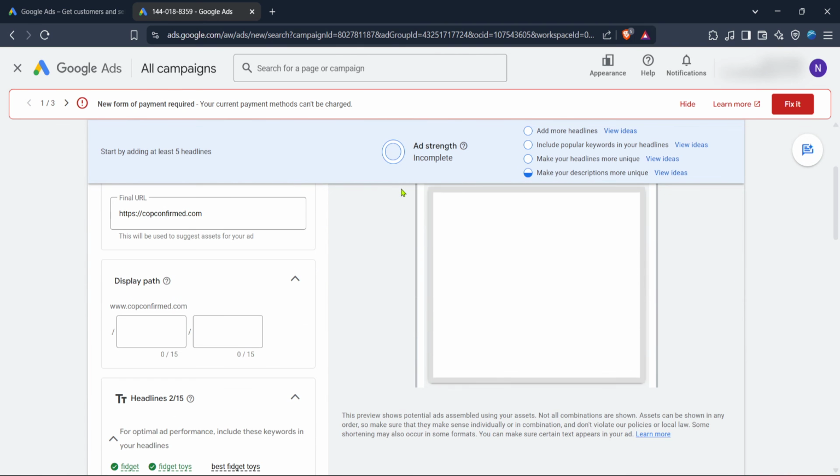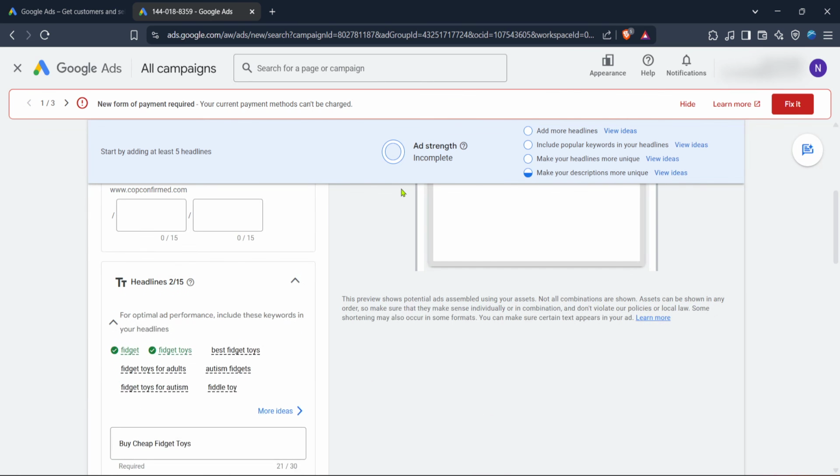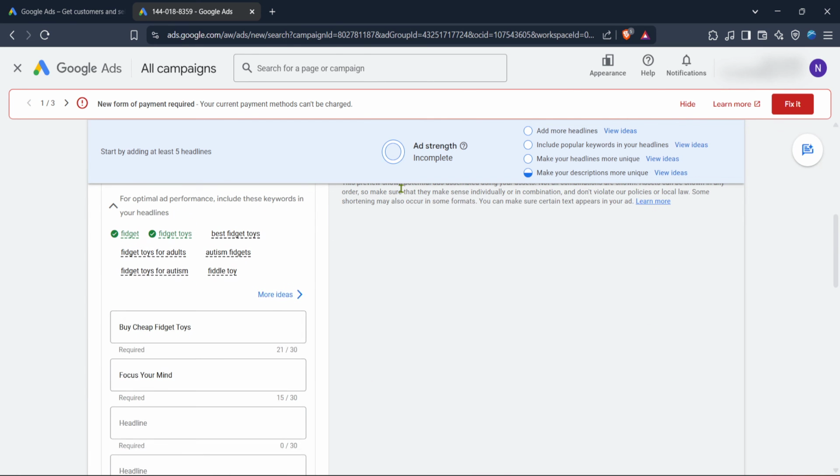And there you have it. In just a few steps, you've learned how to set up effective search ads using Google Ads 2025. With these basics under your belt, you're ready to create ads that connect with your audience and drive meaningful results for your business.